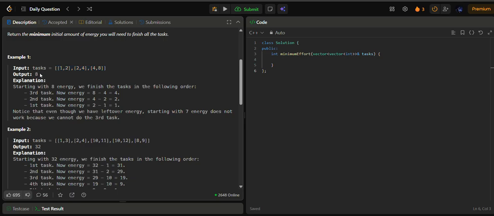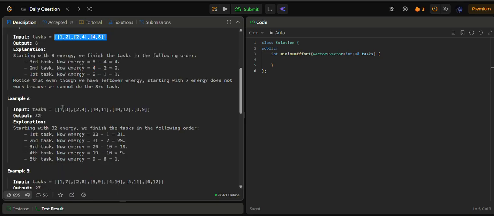Because if we are able to perform with a current value of 8, we will be able to perform all the tasks. So all the values greater than or equal to 8, definitely we will be able to perform all the tasks. If our current value is less than it, in that case, we will not be able to perform all the tasks given in the problem. So it is clearly a binary search problem.